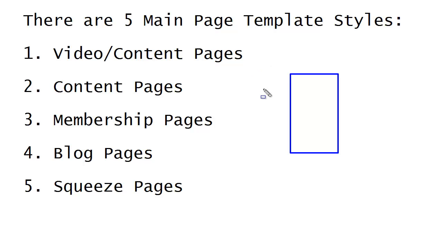Now the reason why I made these, number one, is just to have a normal page to write sales copy on, but also to have it as an exit page of my video content pages. So I can have a video content page as my main sales copy, and then as an exit page I can put a content page or what have you. Okay, that's the second type.